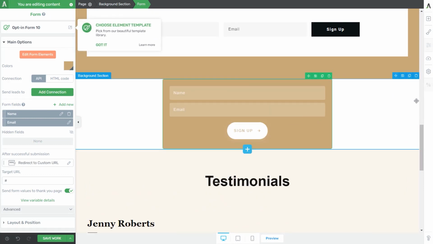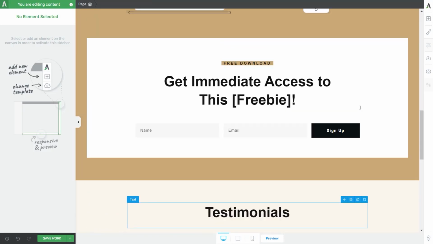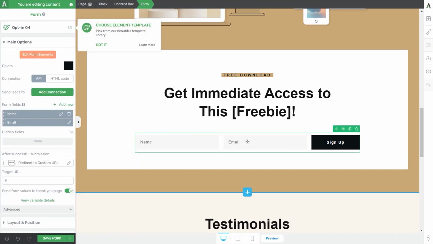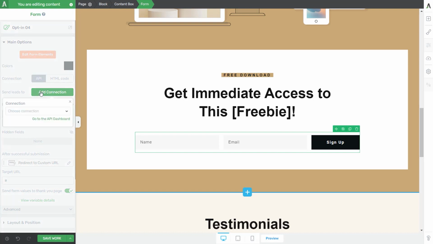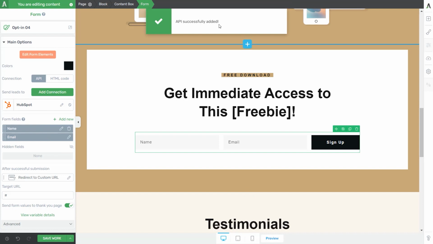Now, as I already have one, I'm going to go ahead and delete this background section and then make sure I select it from here so that I have the options in the left sidebar. So the first thing that I'm going to do here is make sure that the API connection is selected here, and then I'm going to click on Add Connection, choose Hubspot from this list, and then select one of the available mailing lists that I've previously set up in my Hubspot account. And this is the mailing list to which all my new subscribers will be added. Now let's click on Apply. The API was successfully added.